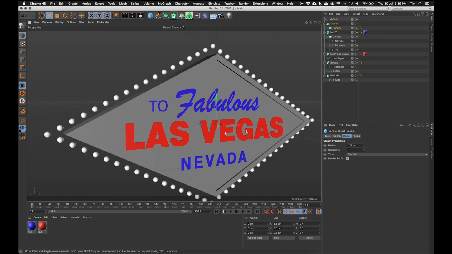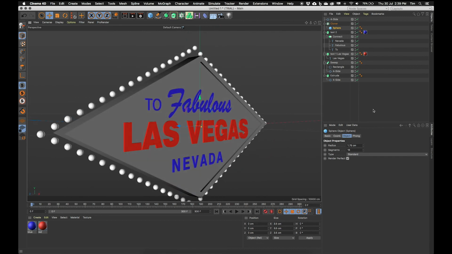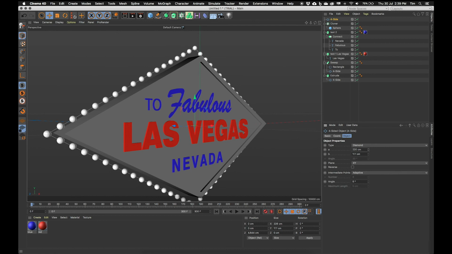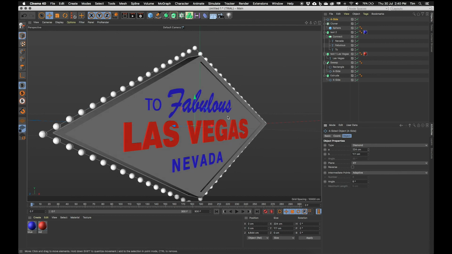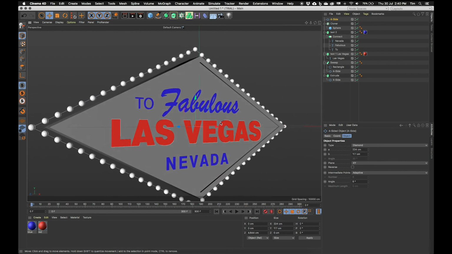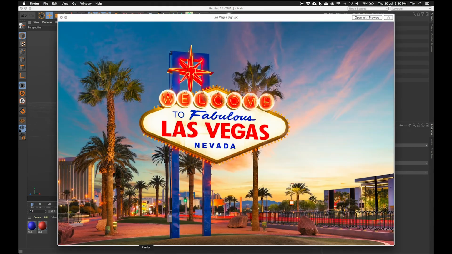Okay, that's great. And if these aren't sitting far enough away from the sign, or if they're sitting too close, I can go back to my four-sided shape and change the settings on that. The size of that will control how far away the light bulbs are from the sign. Okay, so this is looking pretty good. What have we got next?